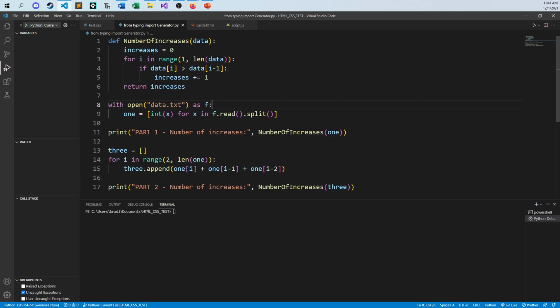It's been a while since I've used Python, but it's all coming back to me. It's like riding a bike. So with open data.txt, that was my file as f. Take everything from the file, read it in token for token, and turn the strings into integers. So now I have a list full of integer values.